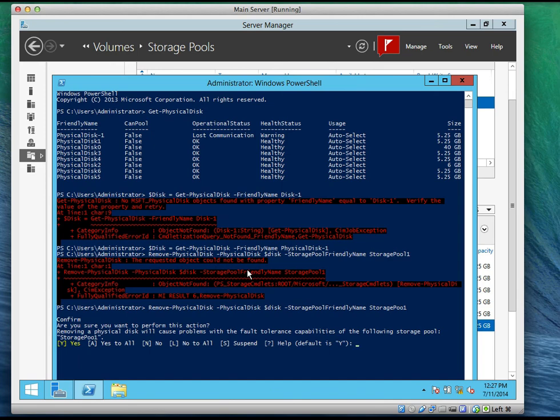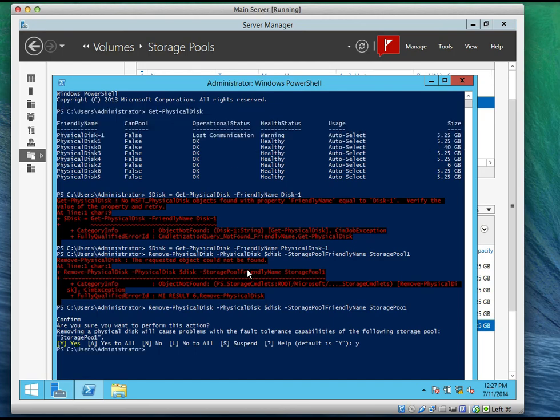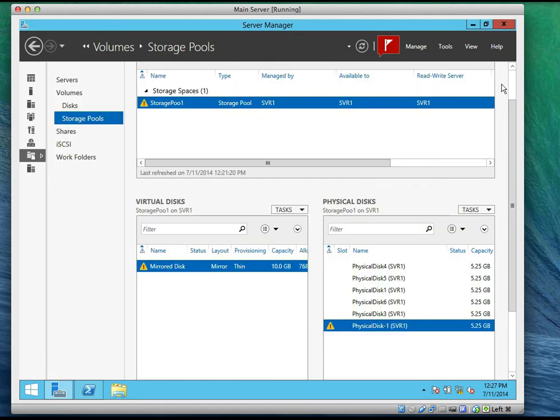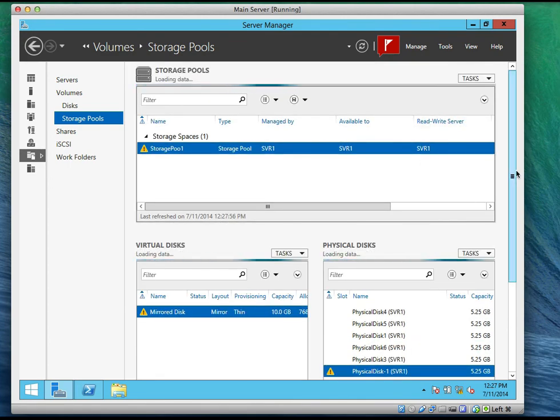It says type Y for yes, A for yes to all. So we just type Y and we say enter. And it's removing the physical drive. And let's go back to the server manager. Now, if we come back here and refresh, let's see what happens after we've refreshed, and see if everything is fine.